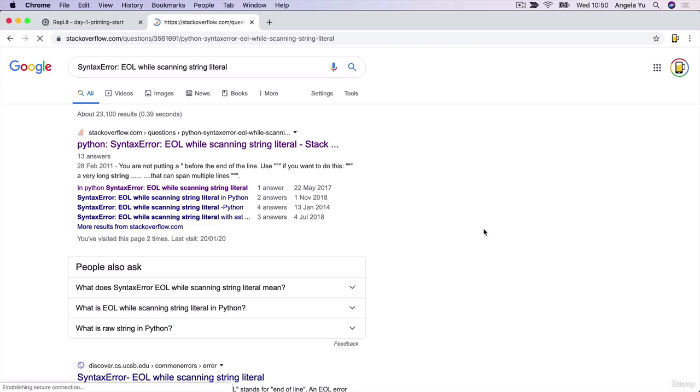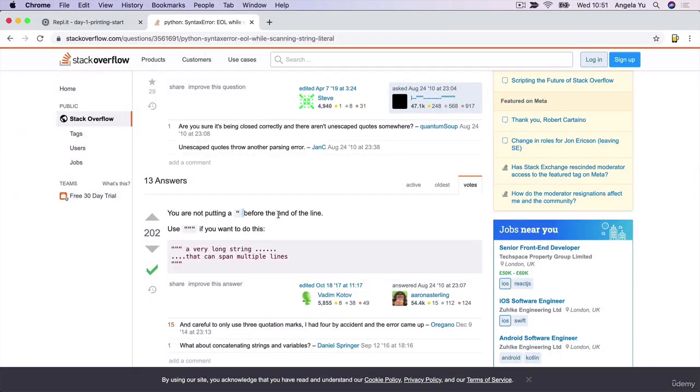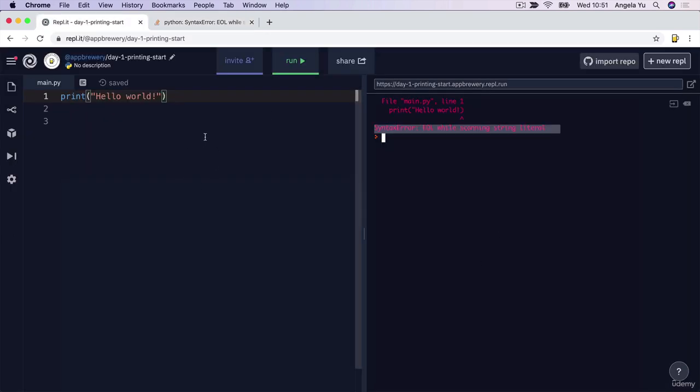So if we click on this link, you can see that somebody else has also had this error. And some kind souls have told us that the solution might be the fact that you're missing a double quote before the end of the line. So if we take a look back at our code, the code that generated this error looks like this. And indeed, we are missing a double quote at the end of our string.